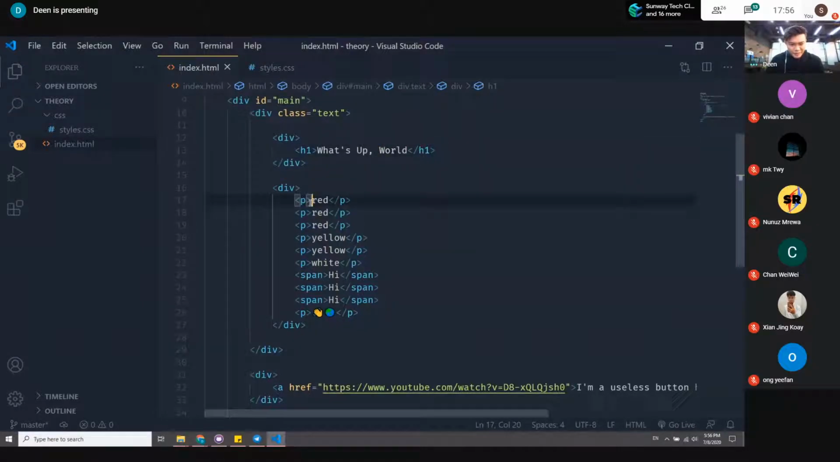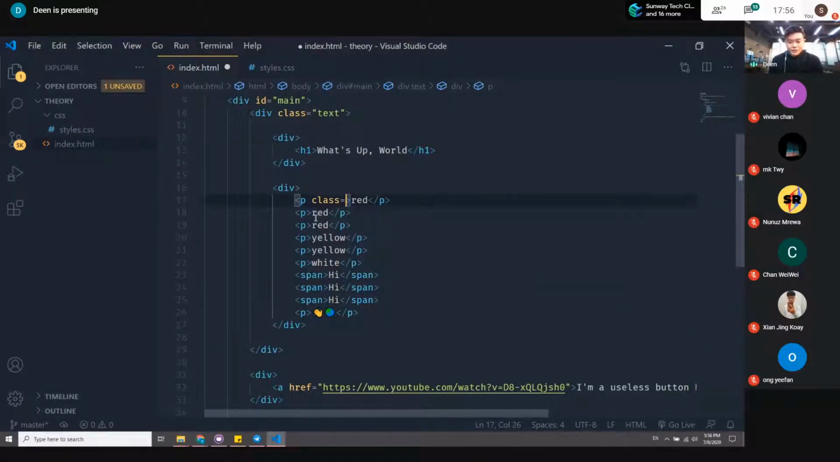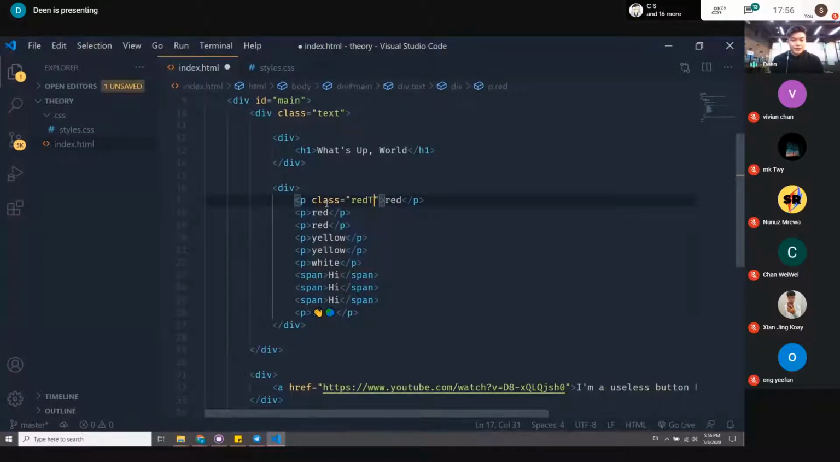What do I mean? You can go ahead and find the p tag with the red text right here. You can insert a class attribute equals, and then specify the name of the class. In this case, I'll specify it as redText, capital letter T. So it's red text. You can copy this and apply it to every such tag right here.